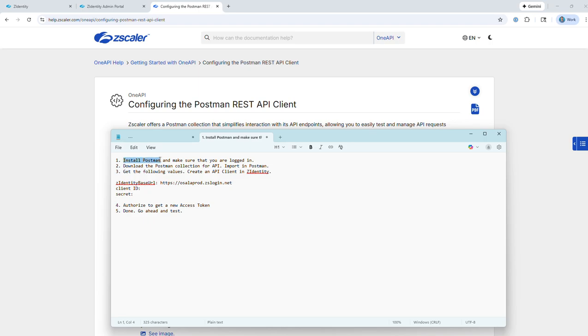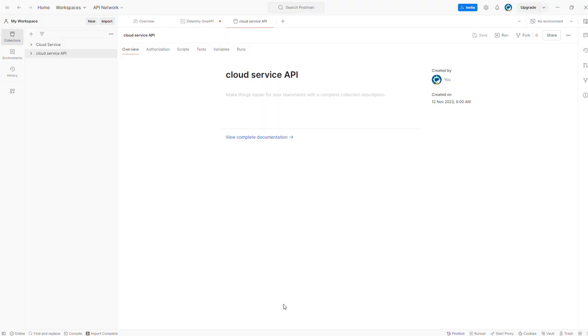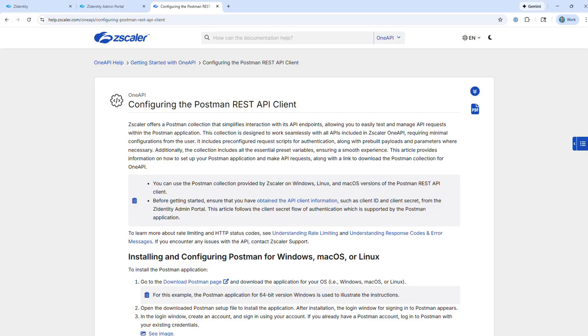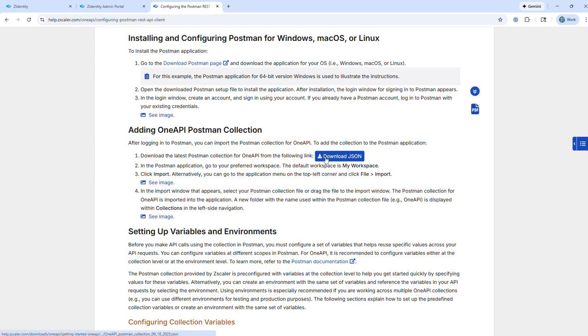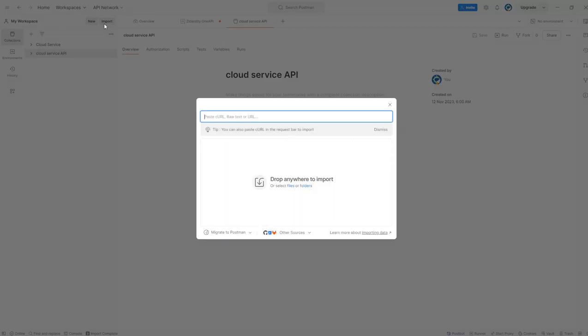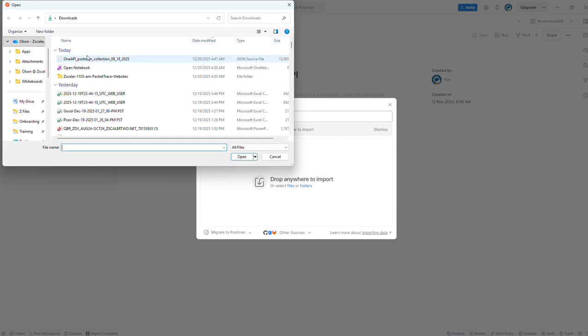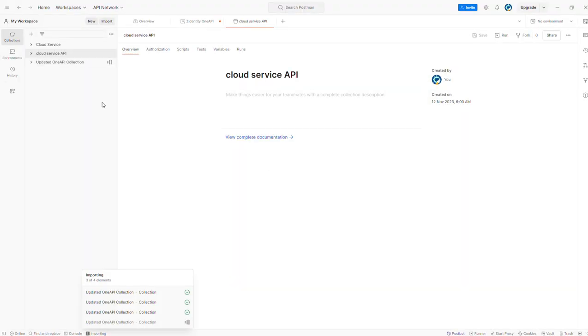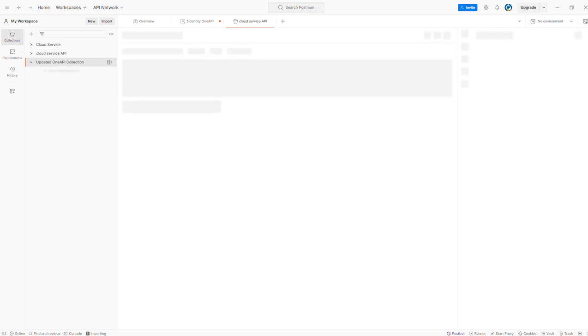Now, first is we install Postman and make sure that we are logged in. So here's our Postman and we are logged in here somewhere. Next is we download the Postman collection and import it. So let's go back to the guide. We download it here, download JSON, and then we import it. I already downloaded it earlier, so all we have to do is import it. Go to collections right here and then import. Okay, we import the file. It's currently reading it. And right here, it's uploaded now. Updated OneAPI collection.